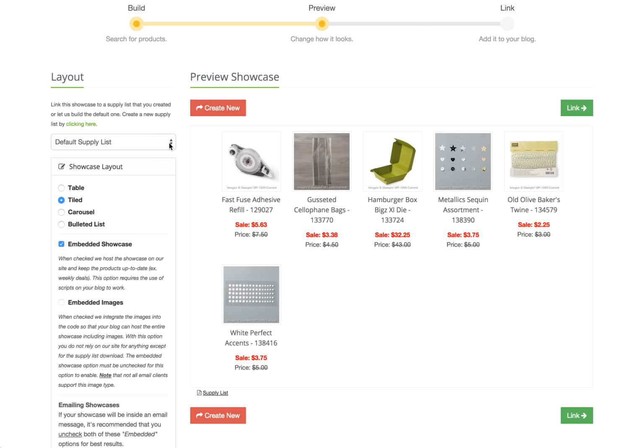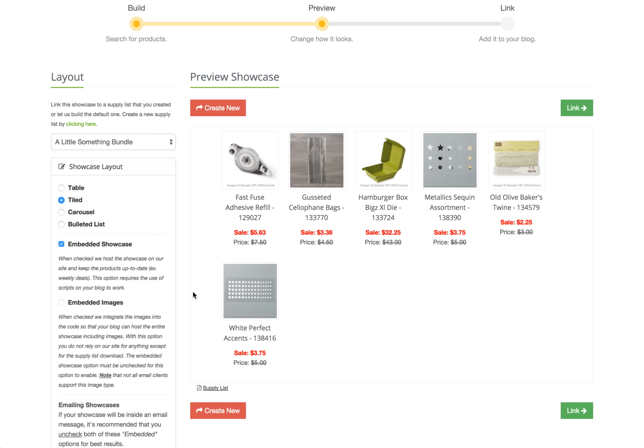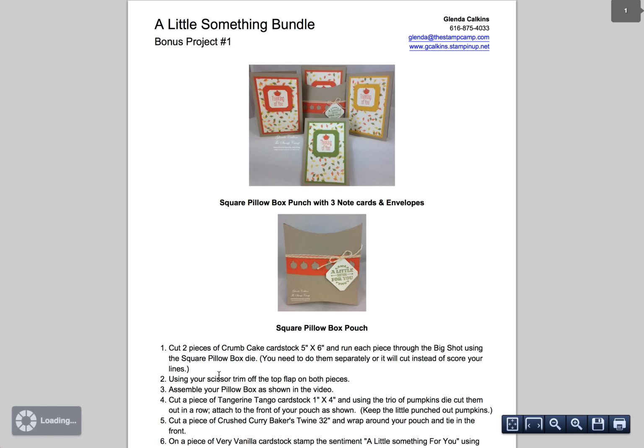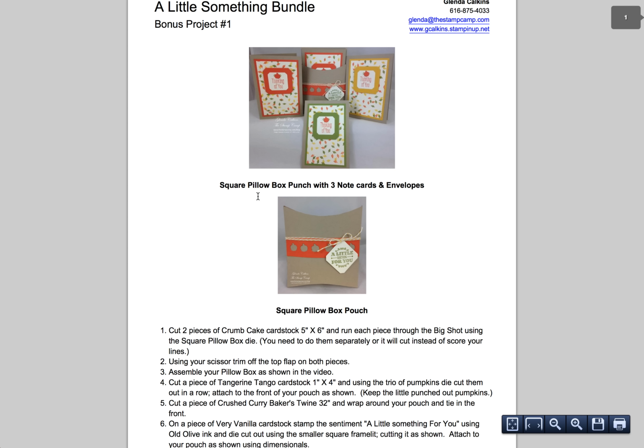But with this new feature, we can click on this drop down, and under your supply list, you'll see the ones that you've created. Now in our case, let's add the A Little Something bundle. So now if we click on that, and then come down here to the supply list link and click, we can see that it links to the supply list that we just created.